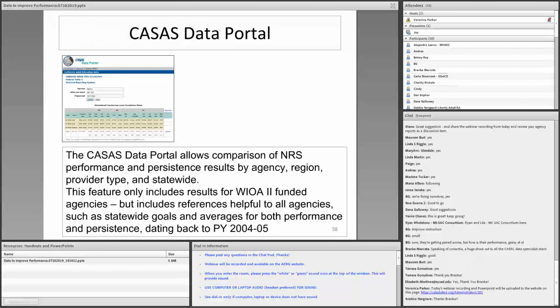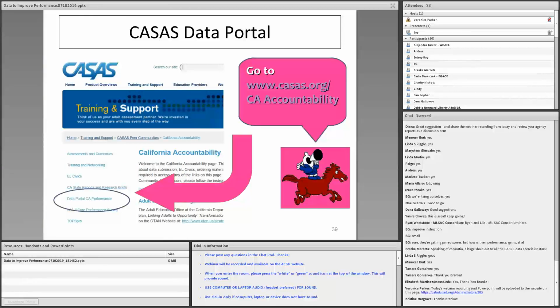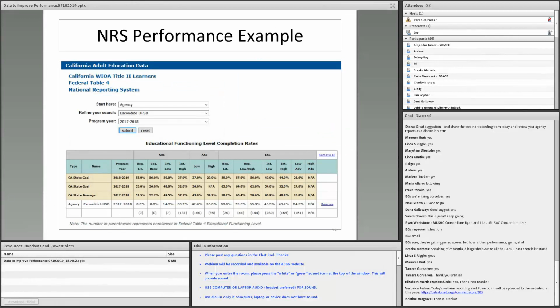This is a training in and of itself, but it has all kinds of WIOA 2 results statewide by region and by agency. It goes all the way back to the 04-05 program year. Here are some basic directions on how to use it. Go to our California Accountability section of the website, and that will basically give you the section to get to the data portal. And again, you can compare data results by agency, by region, as well as several other ways.